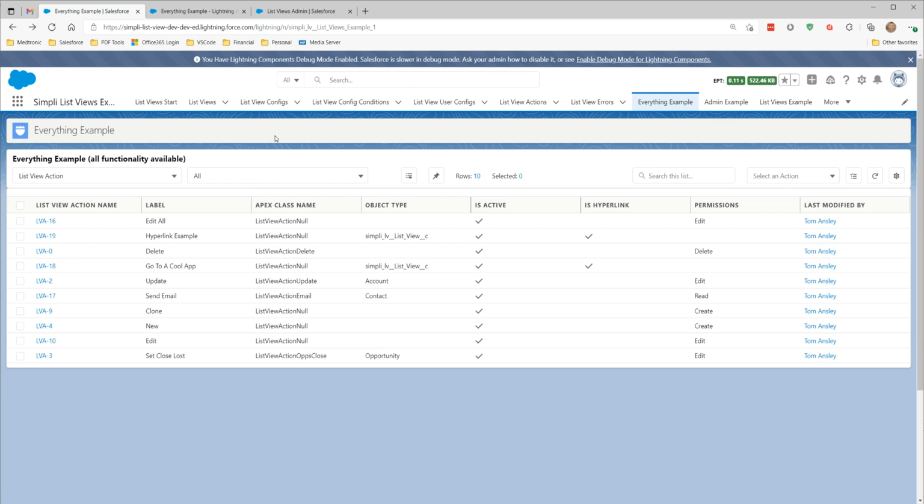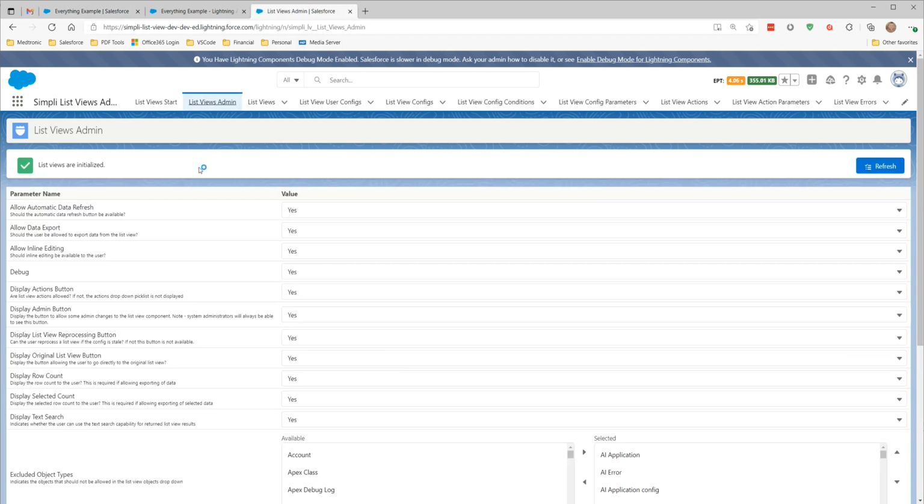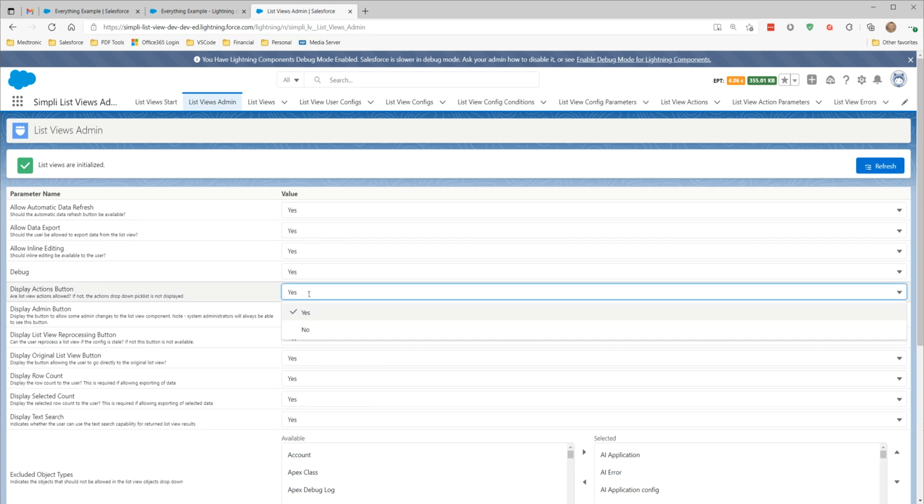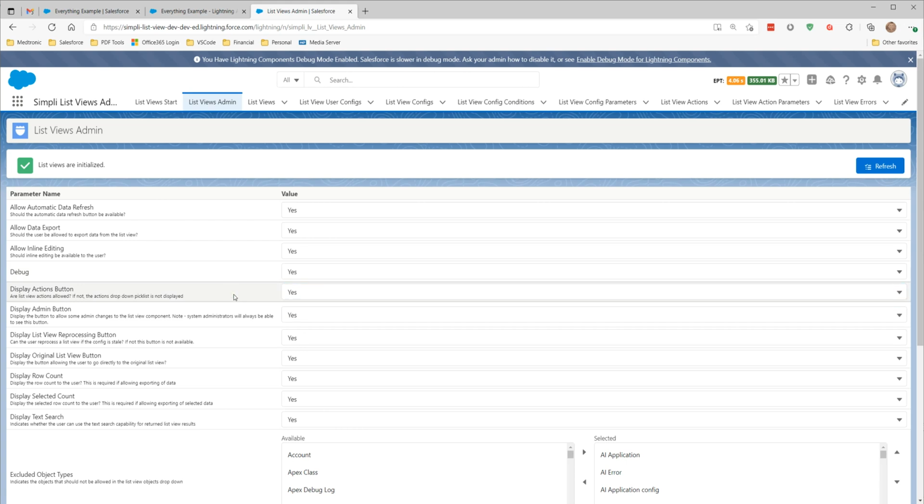So, for example, if the admin decided that they wanted to remove actions completely for the entire app, they can go and do that. So we can go to the list views admin, and we can look for display action buttons, and we can set this to no. And what that will then do is it will completely disregard actions for every single list view across the entire app.